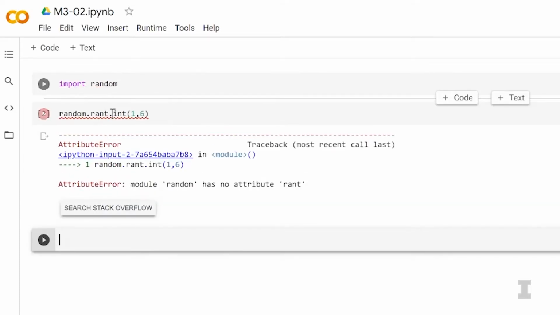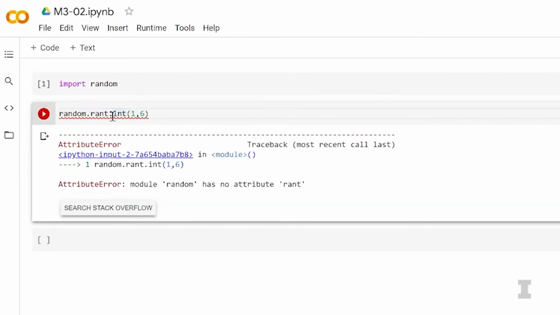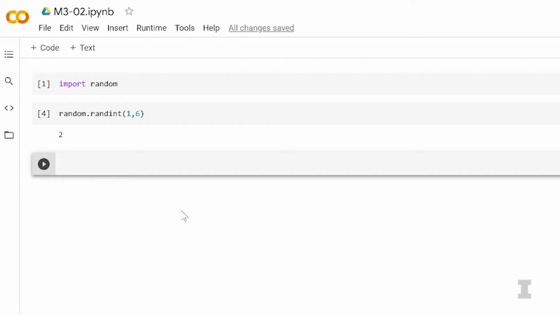Ooh, I got an error. I spelled randint wrong. Yeah, so the tricky thing about Python is you have to get every spelling and capitalization right. Exactly. But if you get an error, it's just a matter of looking at it and seeing what happened. I knew right away that I had spelled it wrong, but I got a 2.